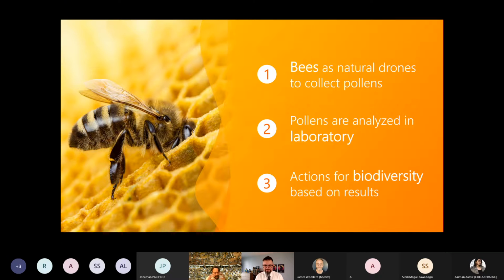Then I said bees can act as natural drones. In fact, in one beehive, we have 50,000 bees, and they will collect more than 4 billion samples per year, all around their beehives to feed themselves, in a radius of 1.5 kilometers. No other tool can collect so many samples. They will collect water, they will collect nectar, but they will also collect pollen.